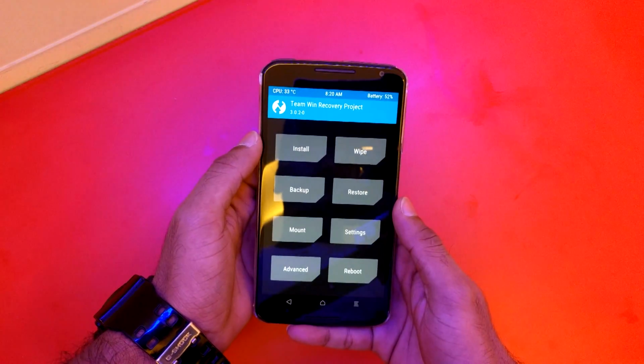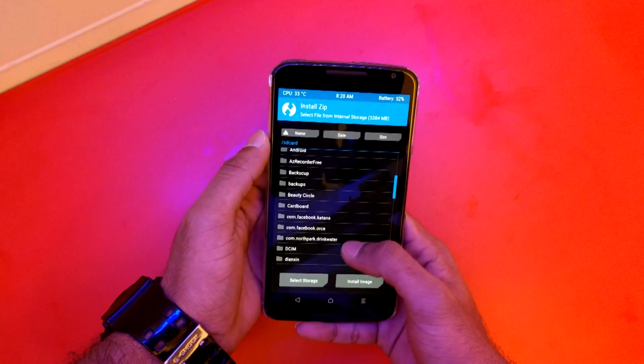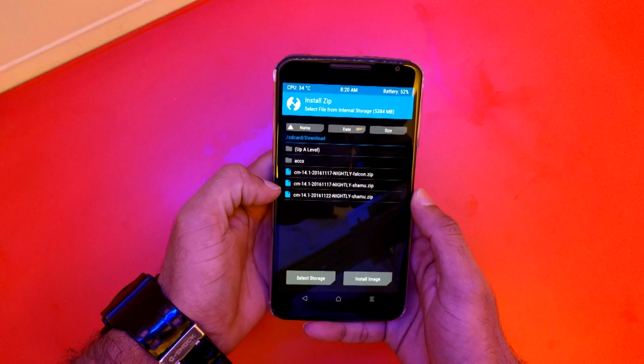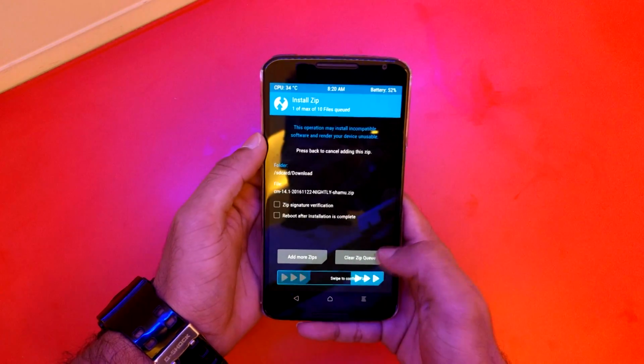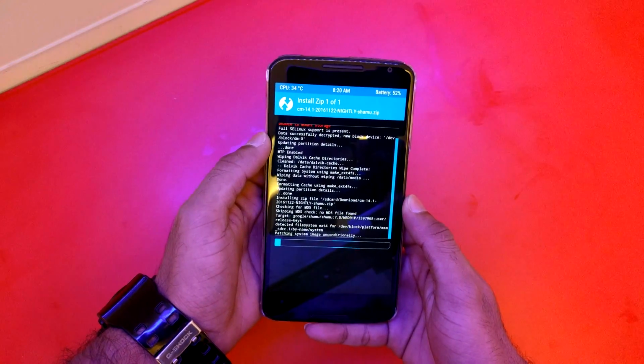Now just quickly navigate to the home of the TWRP recovery and then go into the install tab. There, navigate to where you have downloaded the ROM. As you can see, in my case, I have them in the download folder. Now tap on the ROM file and then swipe to flash. So as you can see now, TWRP is flashing the ROM.